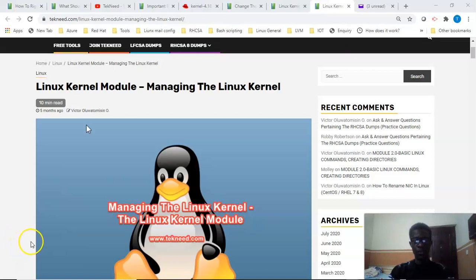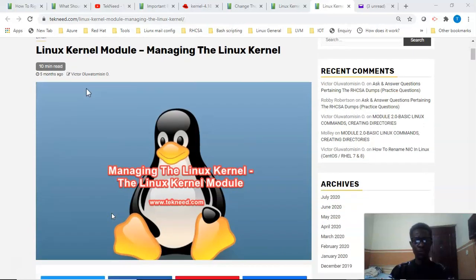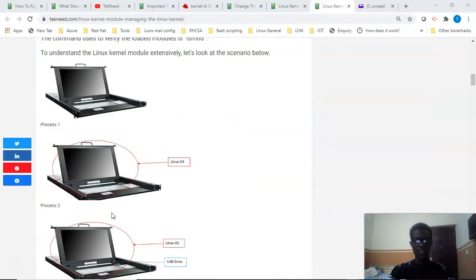You should also know that the command used to verify the loaded modules in the Linux kernel is lsmod. But before we begin to look at all of these commands, let's use this diagram to really understand what we have been saying extensively.